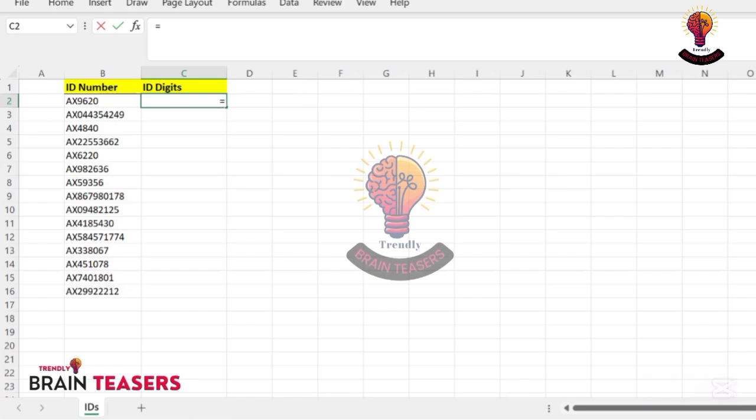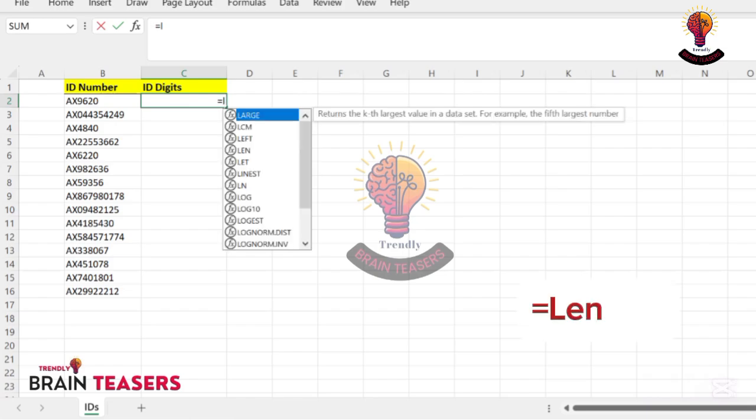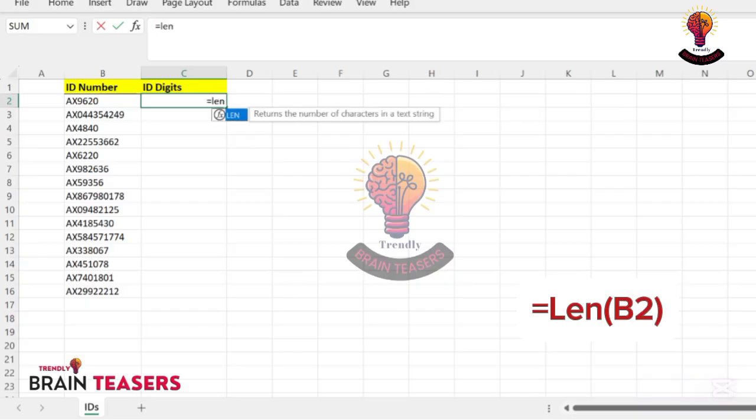To count how many characters an ID has, we simply use LEN. Click on the cell where you want the result and type =LEN(C2), hit enter. And Excel instantly tells you the total number of characters in that ID, letters plus numbers plus symbols, everything included. Now just drag down the formula and Excel will calculate the length of all IDs in one go.